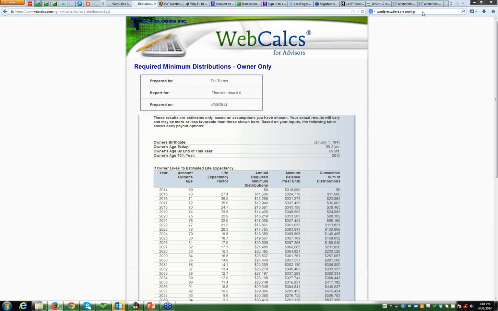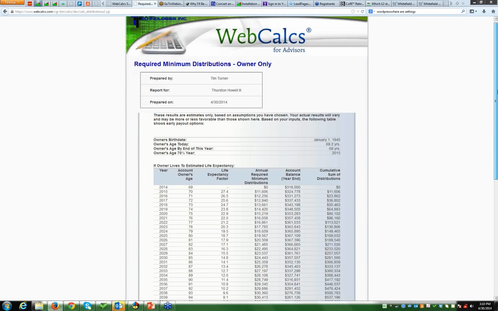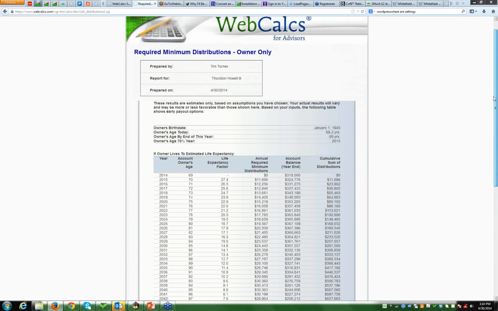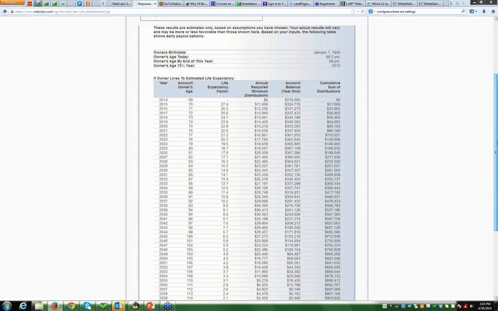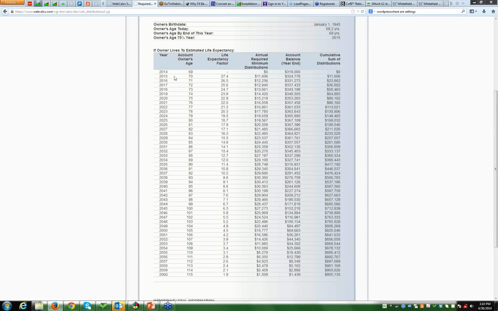And as you can see there, we can generate a simple report. You could print from here, although you'd be better off printing from the PDF. Okay, so it recaps the inputs that you made, their birth date, how old they are, when they're going to turn 70 and a half. Okay, so this person was only a year or two from their RMDs. So then we have our life expectancy factor. It automatically uses the uniform table, and it calculates the RMD and adjusts the account balance.